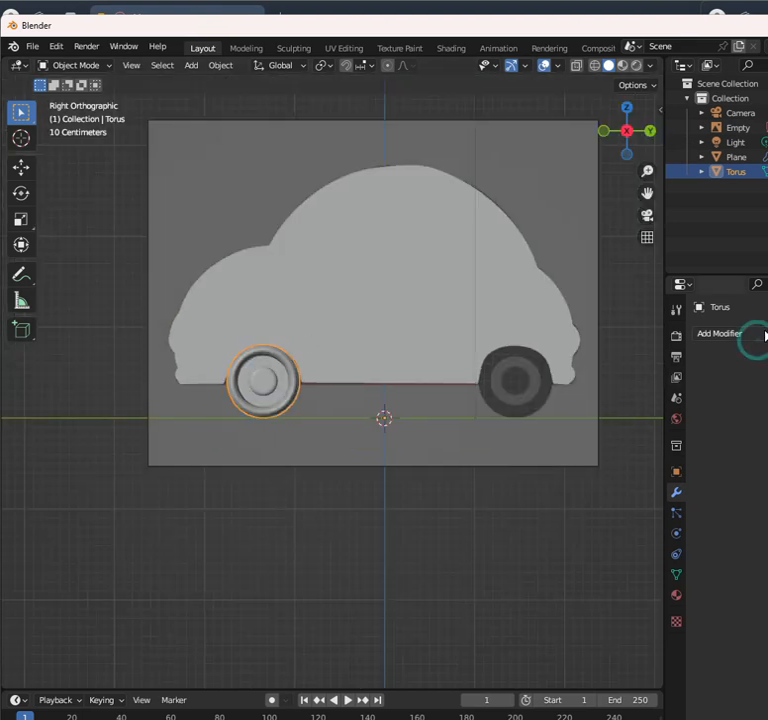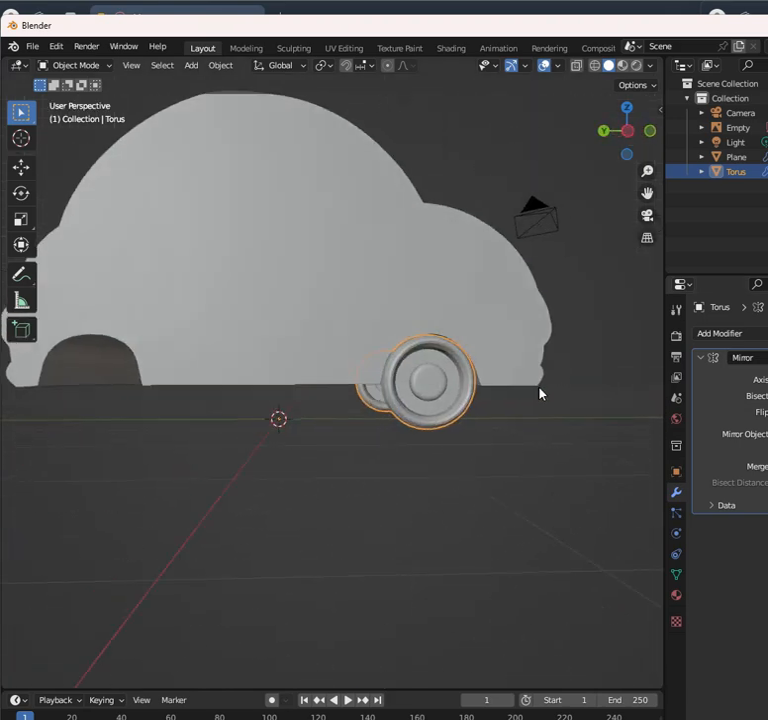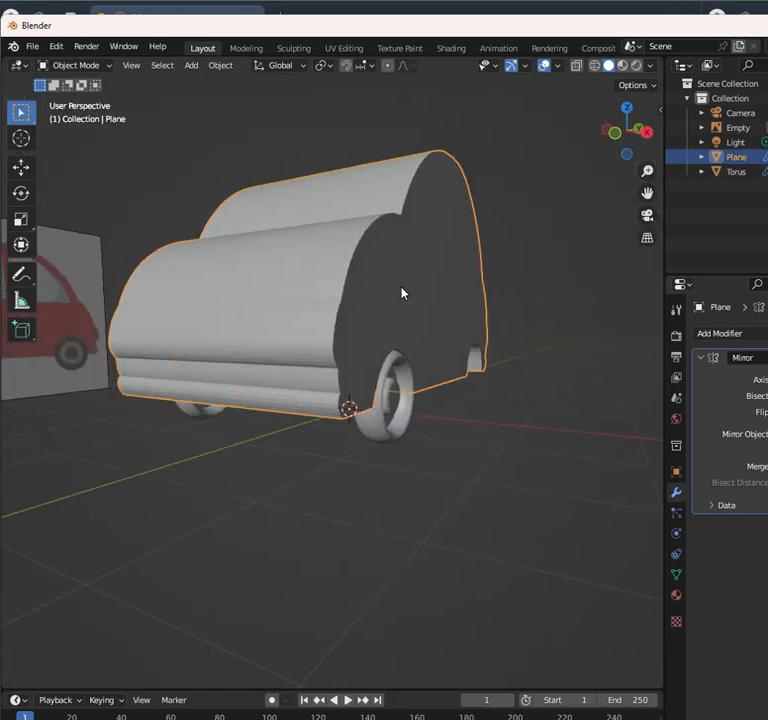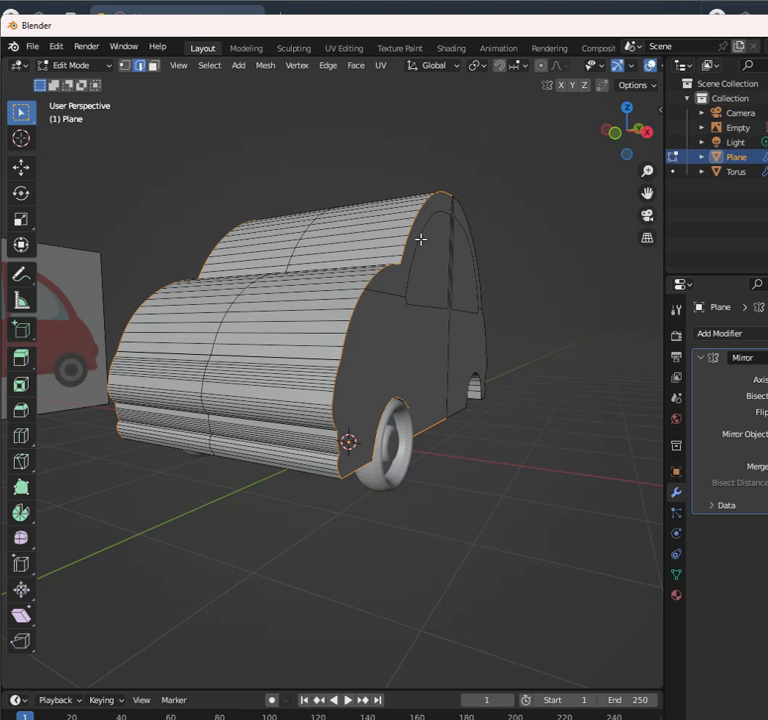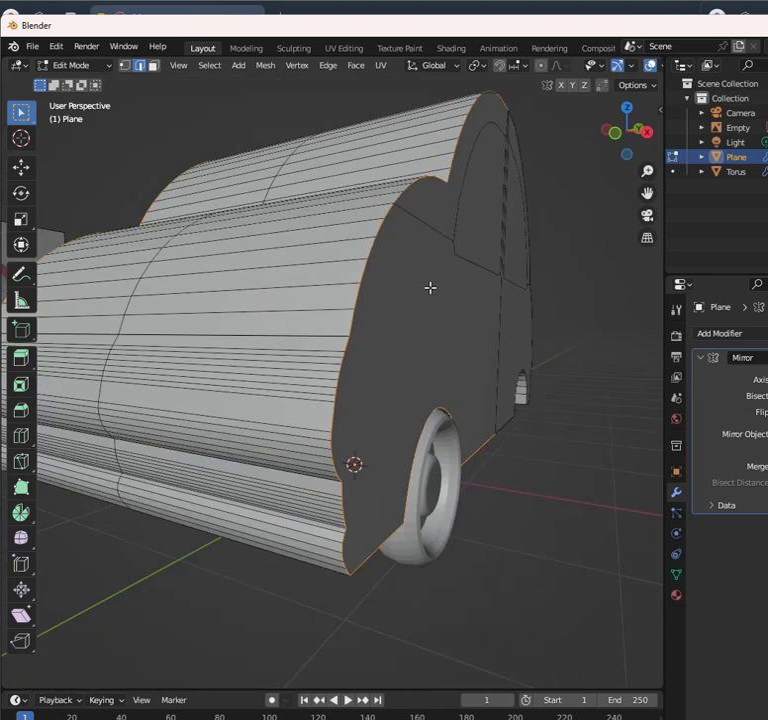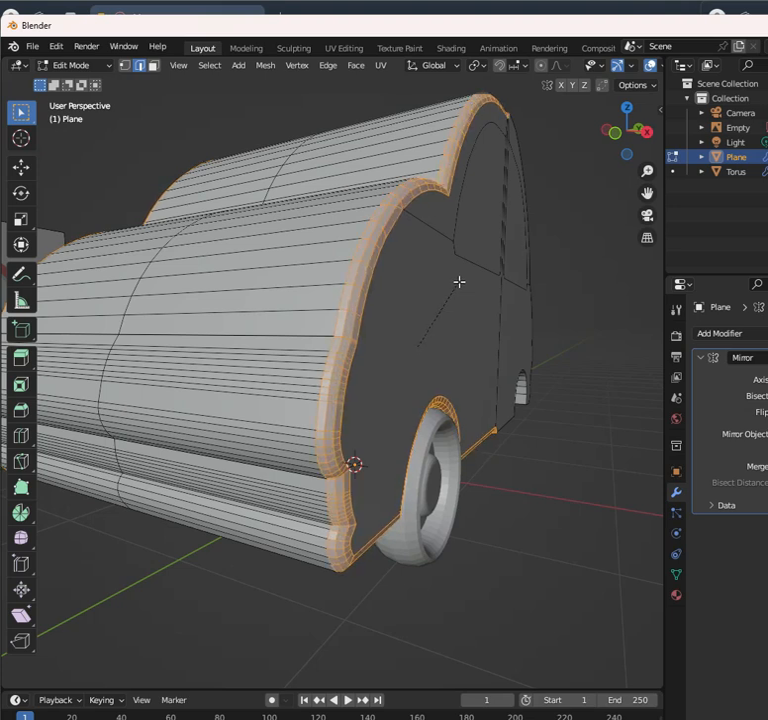I will come to the mirror modifier. Immediately I mirrored it, you can see it came to the other side. See how life is sweet. I'm trying to zoom, Control B. I want very small cuts, like maybe 3 or 4.